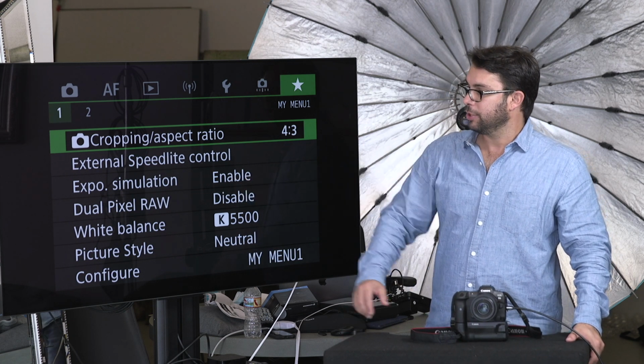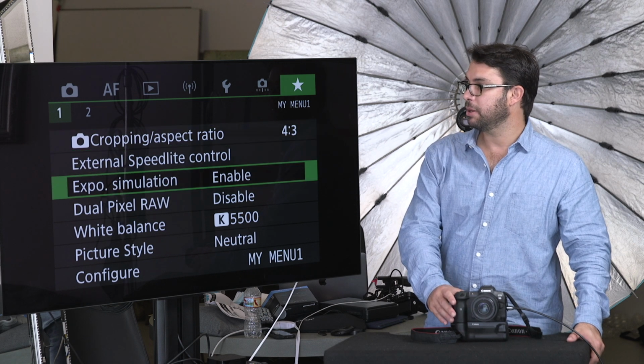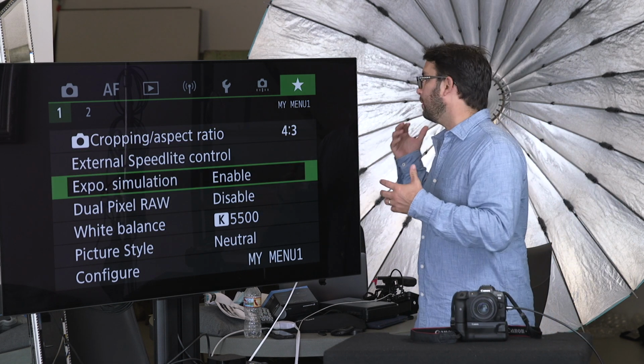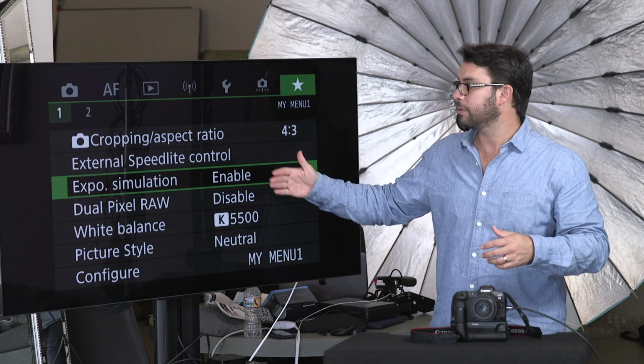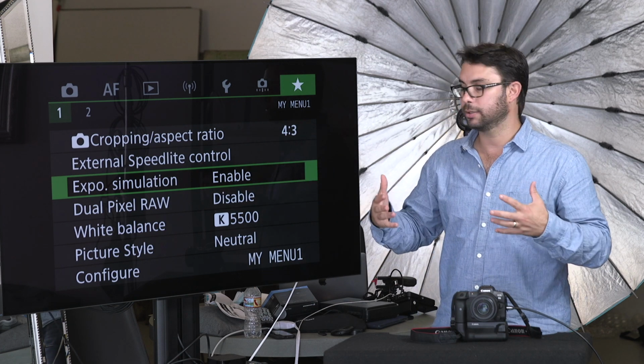The exposure simulation, of course I have that because I am in my studio here in Beverly Hills, and if I'm not shooting in my studio and I'm shooting outside, I just want to be able to switch back and forth between exposure simulation or not.